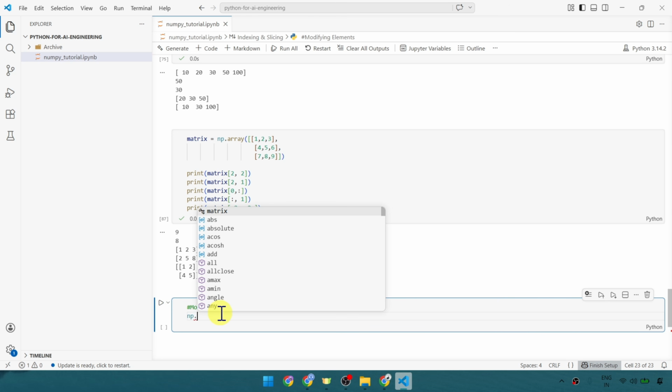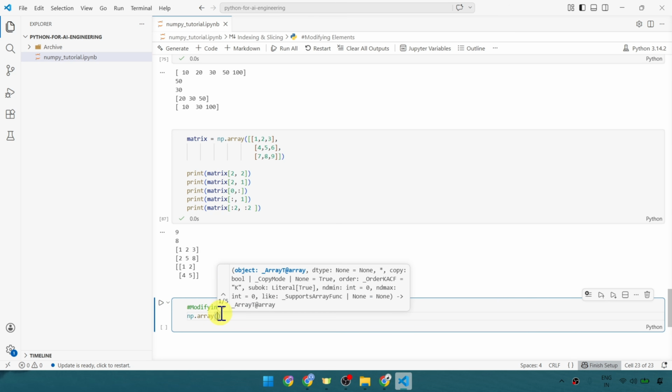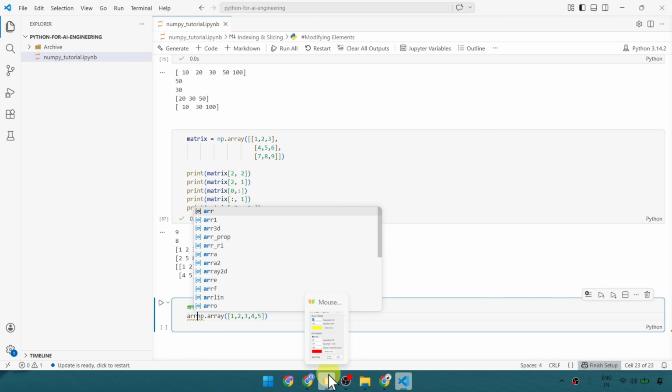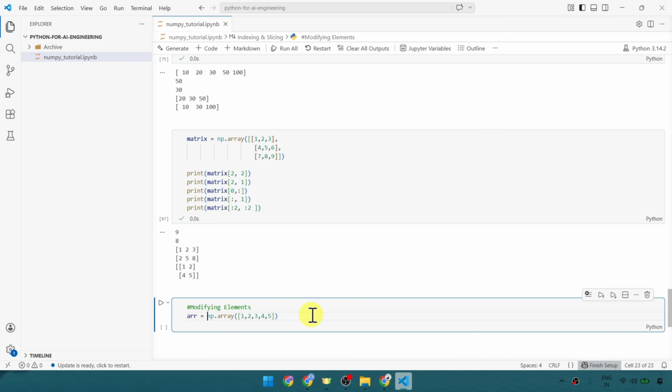So np.array, and then opening and closing of round parenthesis, and then opening and closing of square brackets. And here we need to provide some numbers. Let's provide 1, 2, 3, 4, 5. Now let's change any of the elements of an array. Let's save it inside one variable. Let's give the variable name as arr. You can give any variable name.